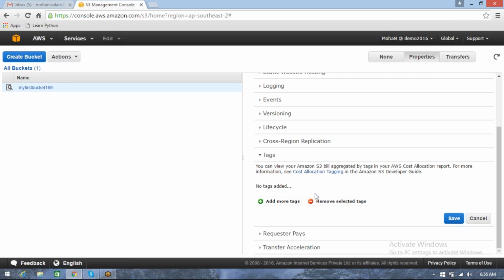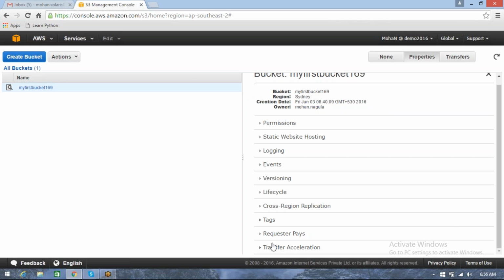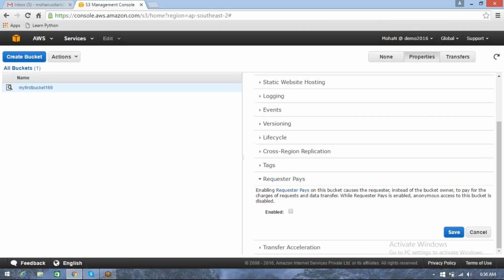But especially about tagging an S3 bucket, it will additionally charge you a little more. That's what you can see here: cost allocation tagging in the Amazon S3 developer guide. So we're not going to tag anything, but understand, if you wanted to differentiate these buckets by more tags, you can just do that.